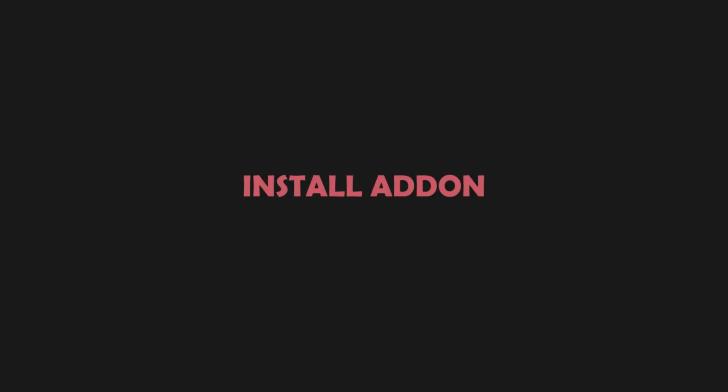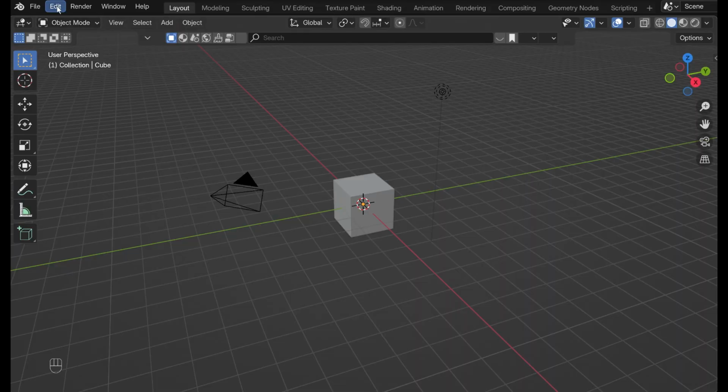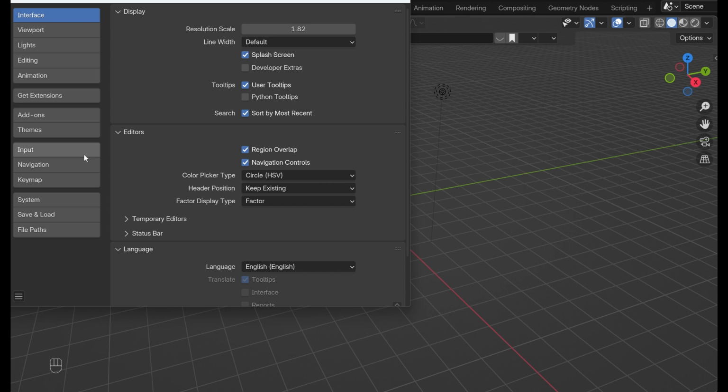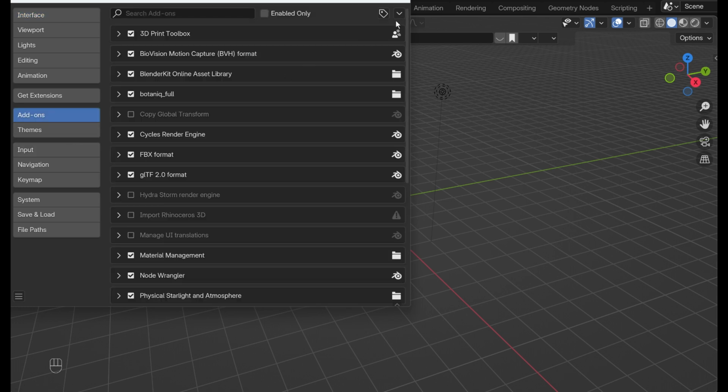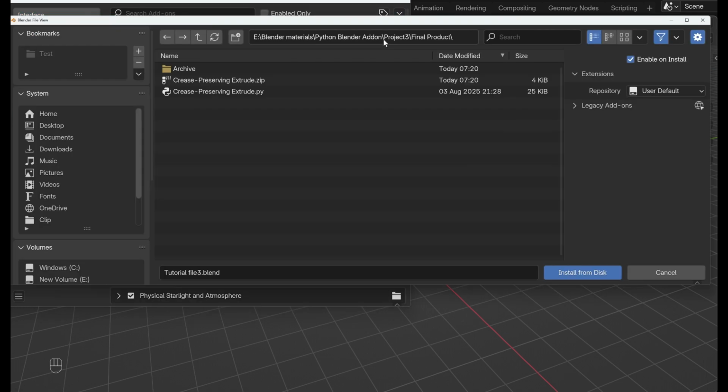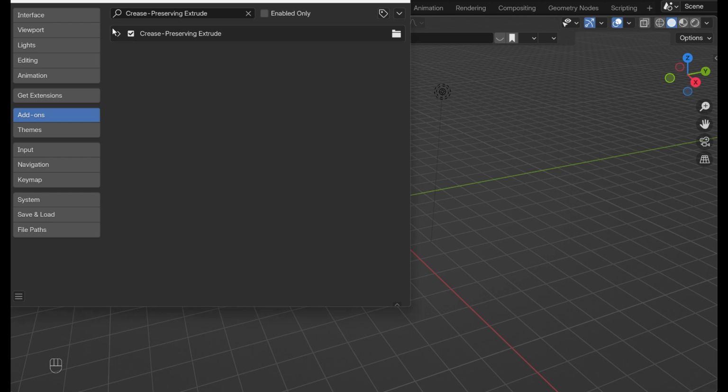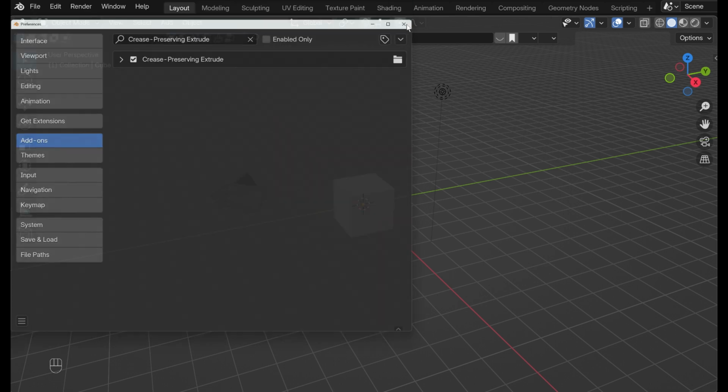Let's start by installing the add-on. Go to Edit, Preferences, and under the Add-ons tab, click the drop-down in the top right corner and choose Install from Disk. Locate the .zip file and click Install from Disk. Once it appears in the list, make sure the checkbox is enabled.